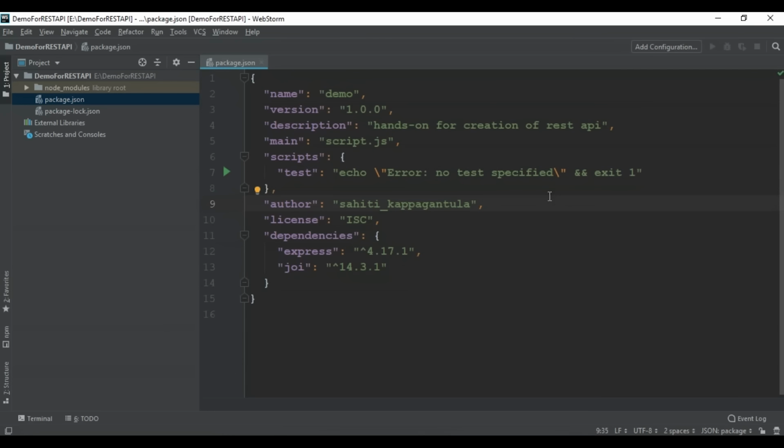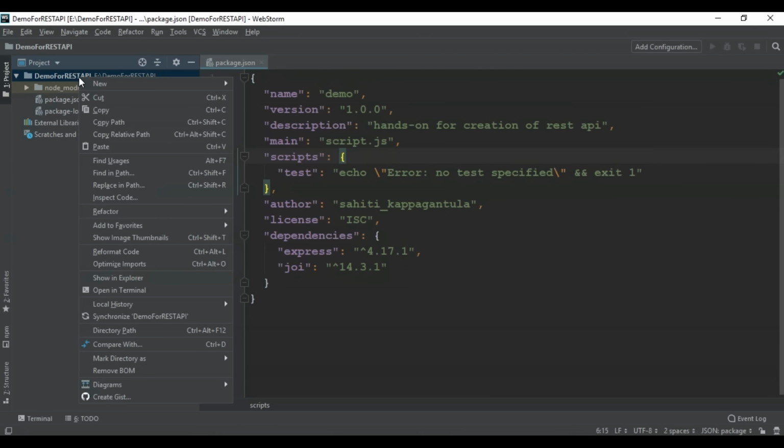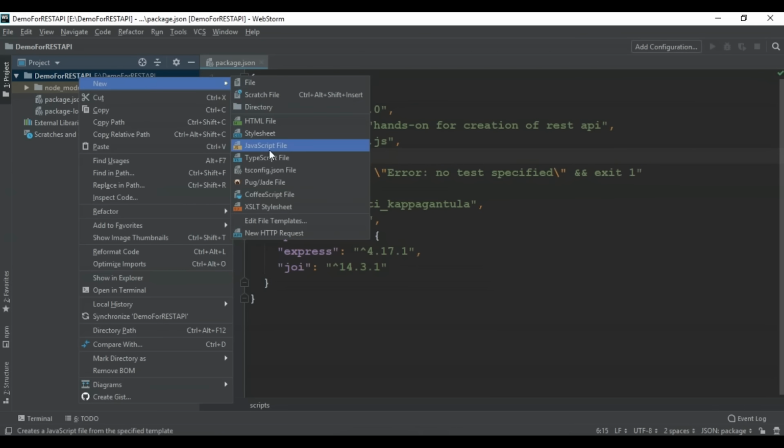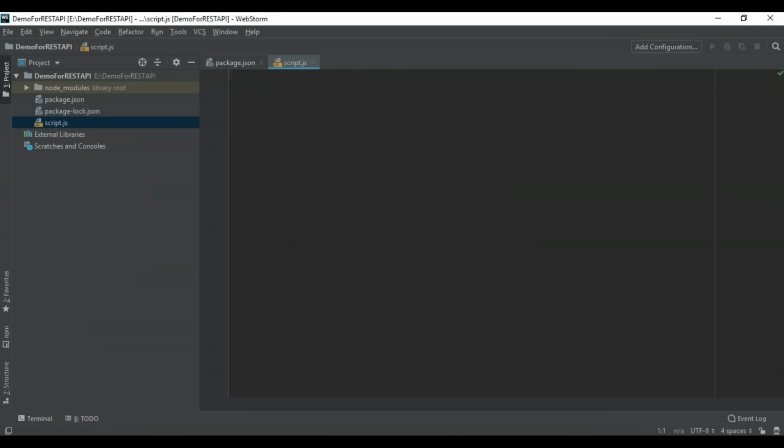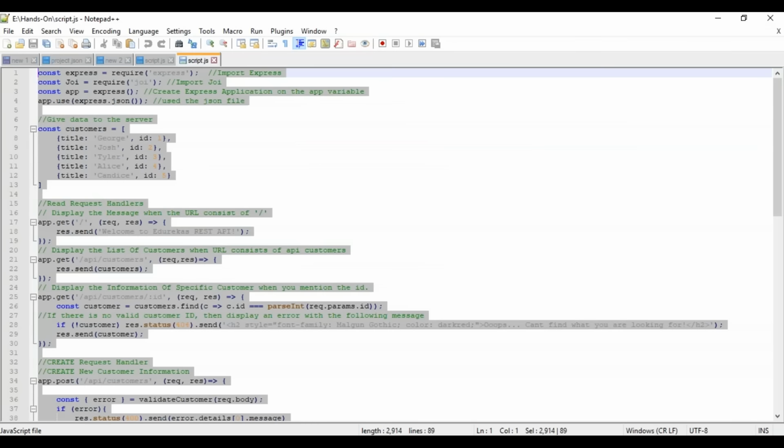Now what you'll have to do is define the entry point for your application, right? That's basically a workflow. To do that, you have to define the script.js file that you had mentioned in your package.json file. So you'll go to your demo folder over here, right click, and then let's say we create a new JavaScript file. We'll name it script.js, and then we'll click on OK. Now in the script.js file, let me just put in the code that I've already coded, and then I'll explain to you step by step what's happening.